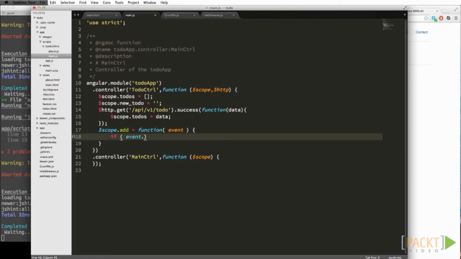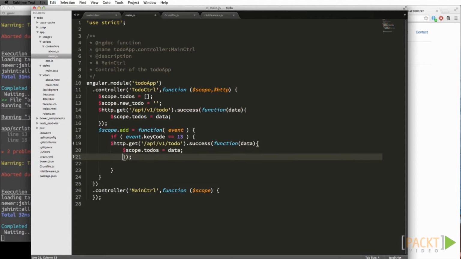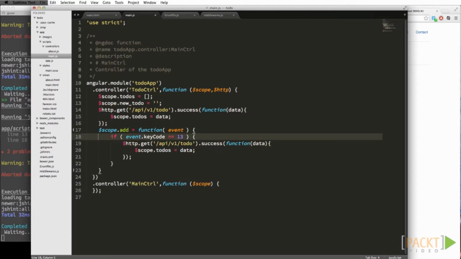And what we're looking for is the key code. That's going to tell us which key was hit. In this case, we're going to want to look for key code 13, which is enter or return. And from there, we're going to want to go and post, because we're going to go and create a new to-do item for the given to-do text. So instead of get, we're going to want to do post.